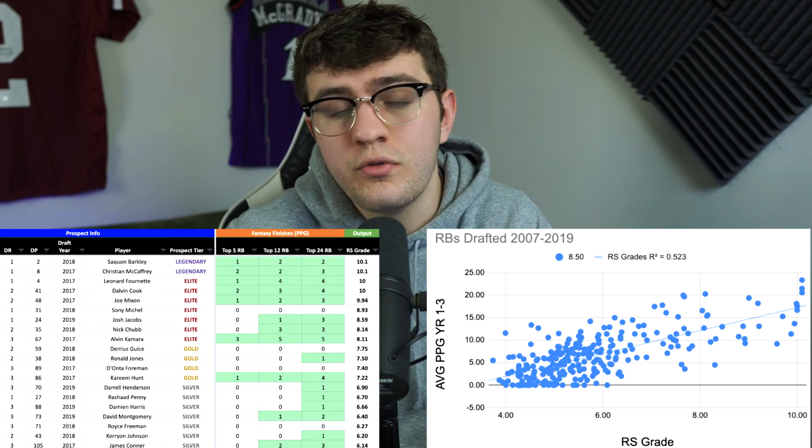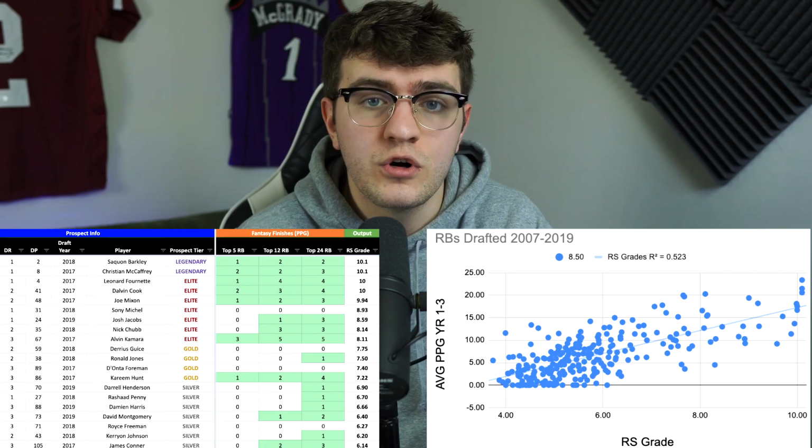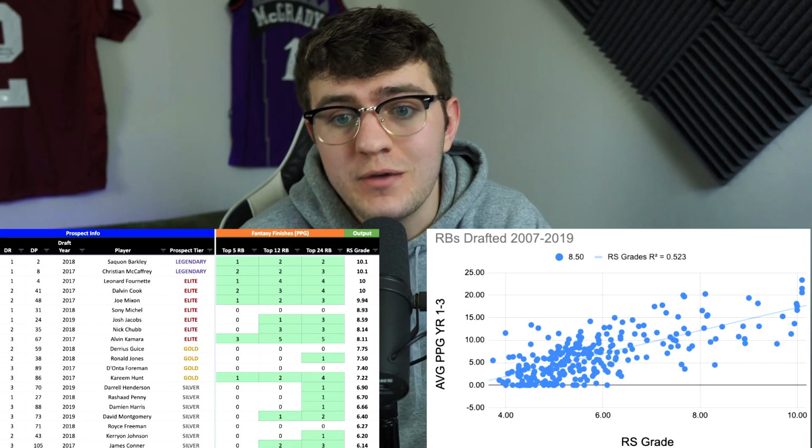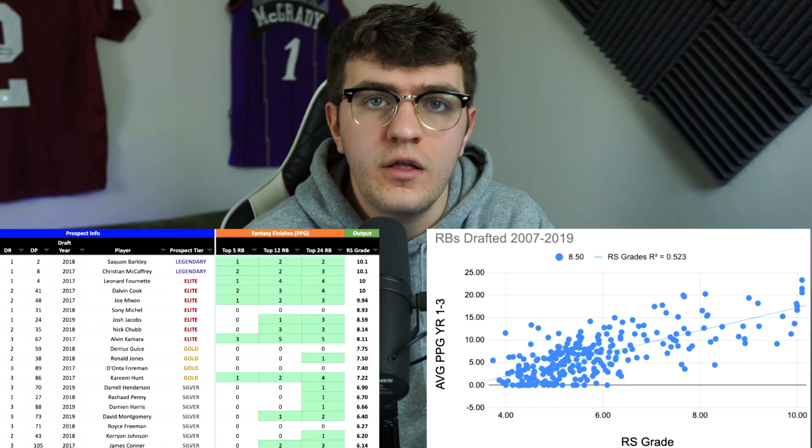This is a stronger model than the running back one, not as strong as the quarterback one, but I'm still really happy with it because I think running back is harder to predict than quarterback.